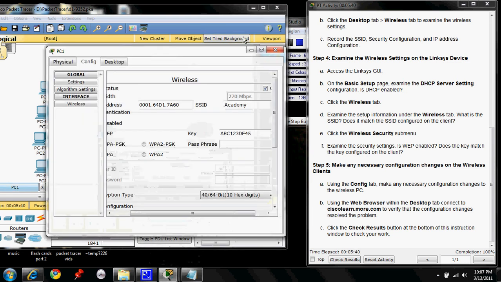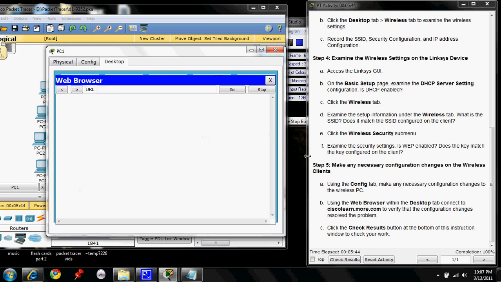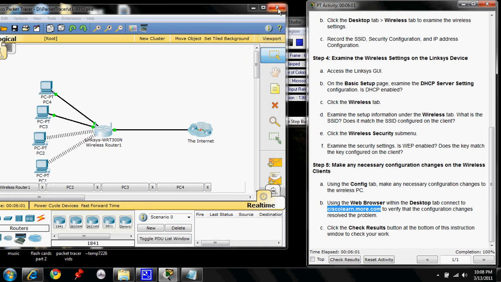So let's go into our web browser one more time, and we will see if by chance we can cut and paste this in here. Click go, and there we go. We got it fixed. We are now connected. That pretty much takes care of that one, and we are now done with our 11 Packet Tracer activities.